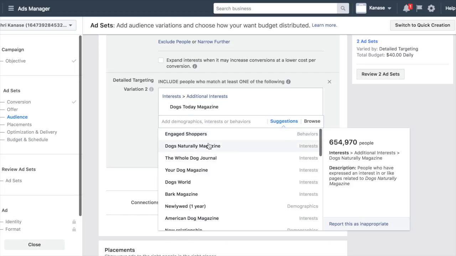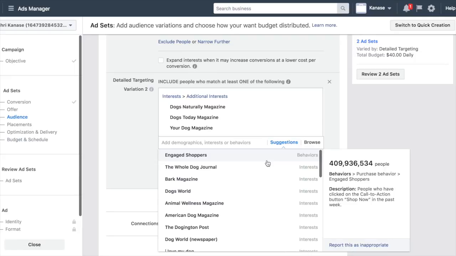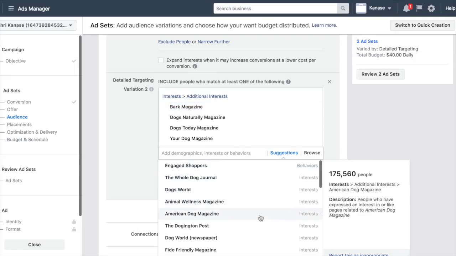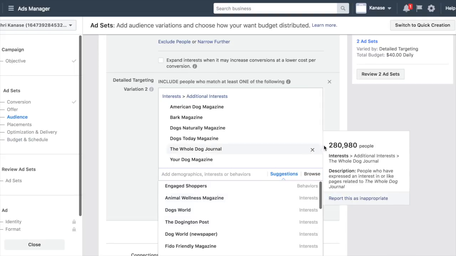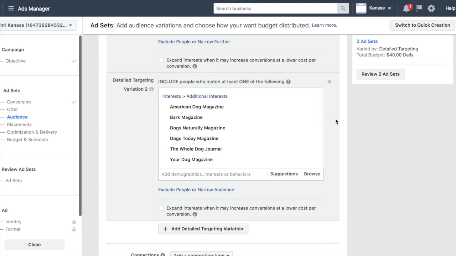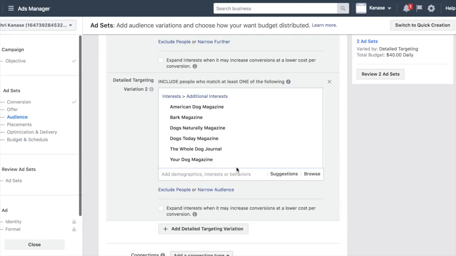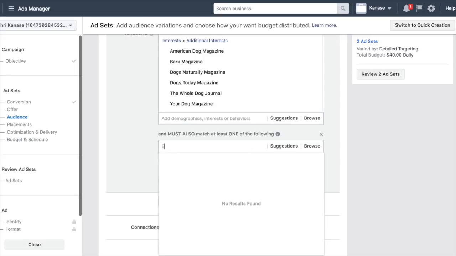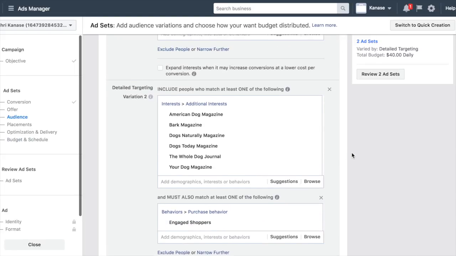So let's click on Dogs Naturally magazine, Your Dog magazine, Bark magazine, American Dog, the whole dog journal. Let's do that too. American Dog magazine. So basically, again, just targeting the same kinds of interests together. And we already have 6 here, so that means this ad set is pretty much good to go. And again, we would narrow audience to engaged shoppers. And we're done. We have 2 ad sets ready.